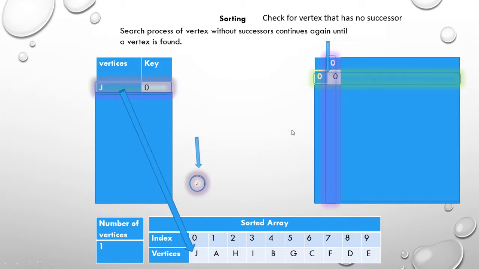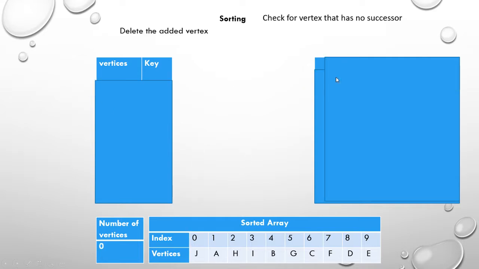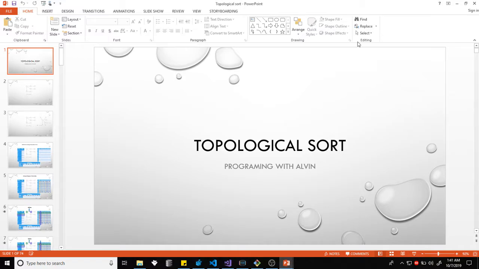So let us continue. So H is remaining over here. You have H, as you can see 0 has no successor. So you put H to the sorted array, then delete it from the matrix and the vertices, and as you can see the number of vertices is 0. So that is how topological sort is going to work.